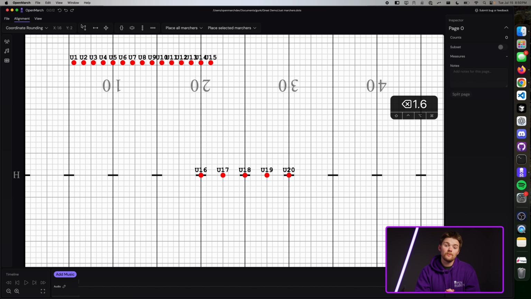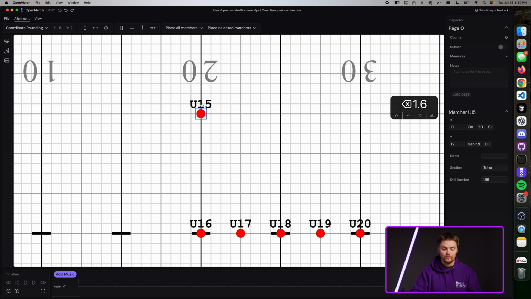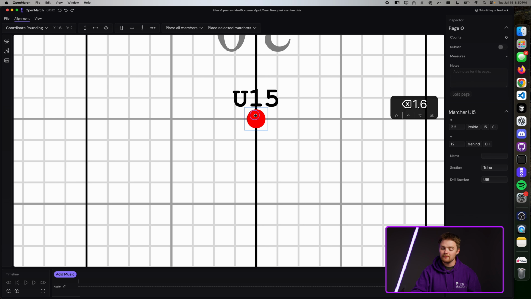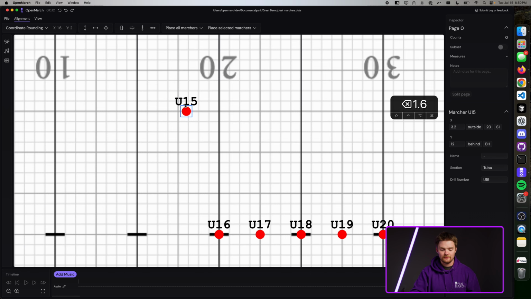Now, the x and y are different for coordinate rounding because you might want to change what interval the marcher snaps at from side to side and front to back. Let's see what this means. When we try to move our U15 marcher, we notice that it rounds to the 1.6 step, like we expect. Notice how it's not exactly on the grid, but this is what we expect for yard markers. But it's still rounding to every 2 steps on the front to back axis.